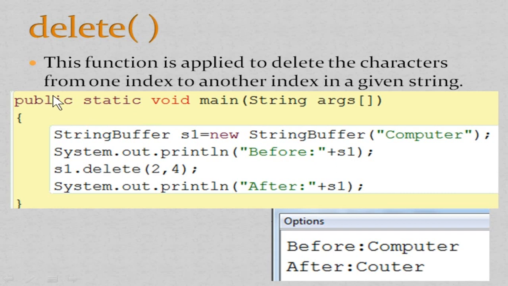Next function is the delete function. This function is applied to delete the characters from one index to another index in a given string. If you want to remove characters in between, or remove a specified number of characters from a string, you can use the delete method. You can see an example.